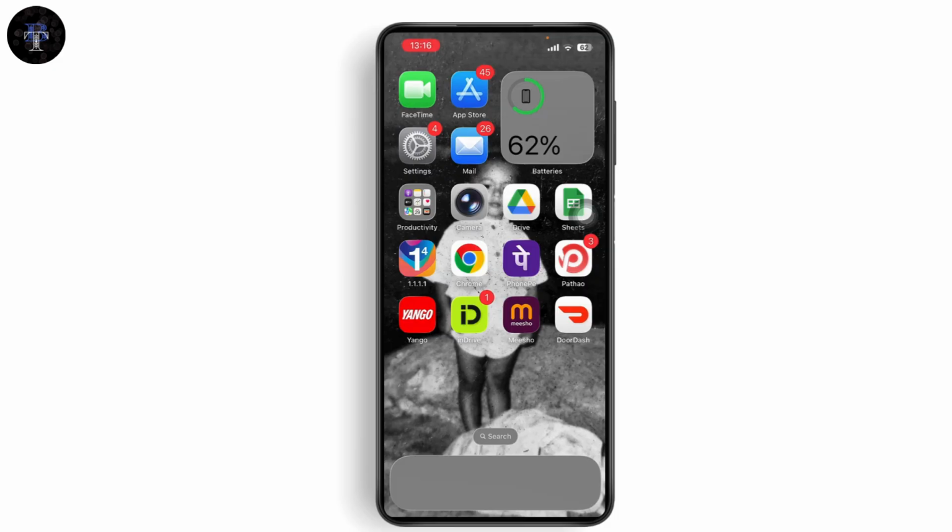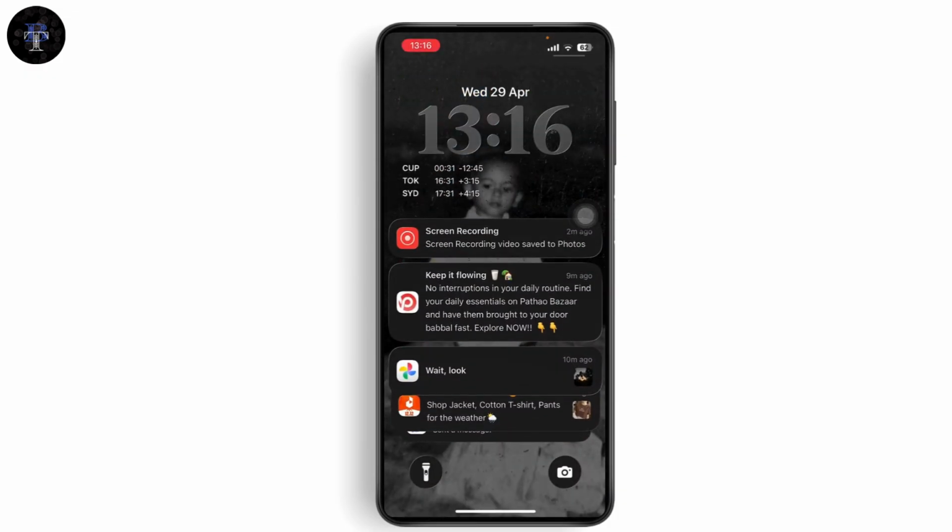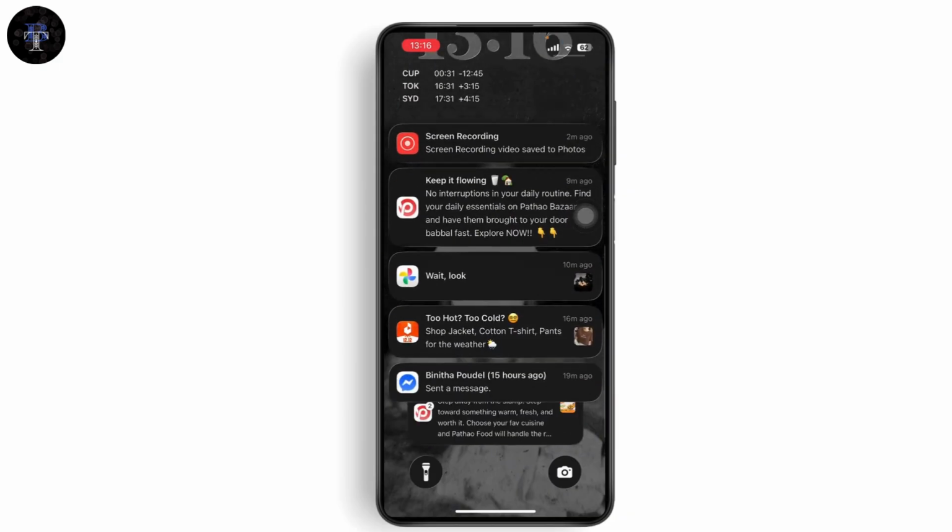first, you just need to simply go to the top left of your screen and scroll down, and you will have the notification center. Now here, you can read the text message without opening it. You will have all of these messages right here.